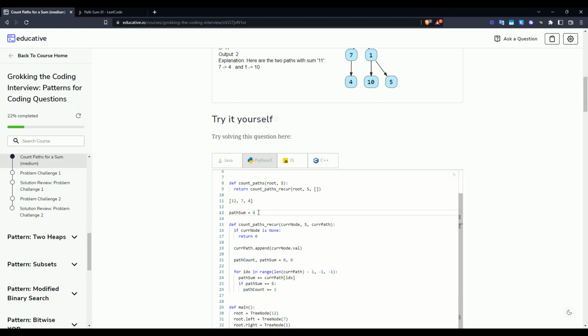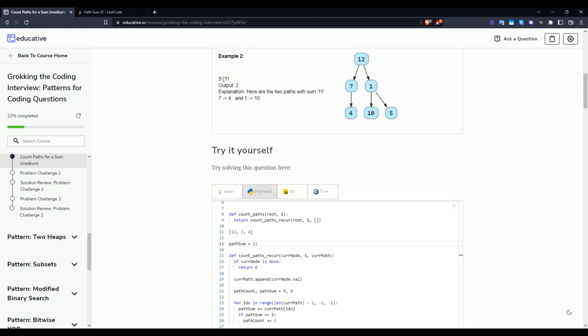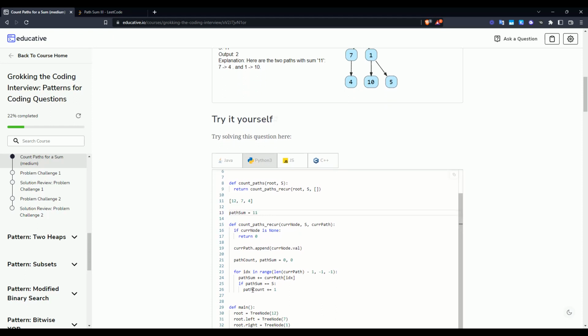Then I'll add 7 in here, so it'll become 11, and 11 is equal to the sum which we need here, so I'll increase the counter. And then we will add 12 to it, which is more than of course 11, hence I wouldn't increase the counter.